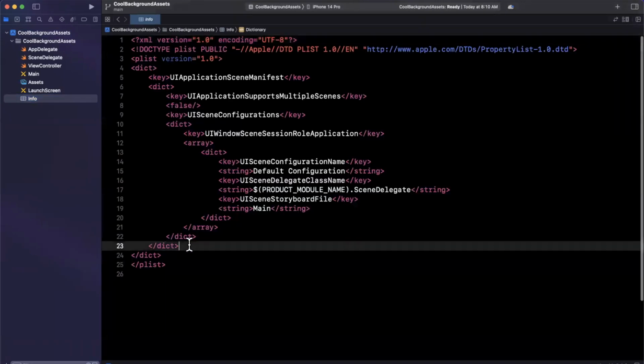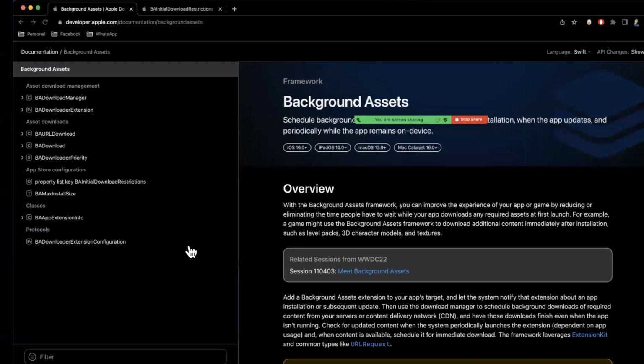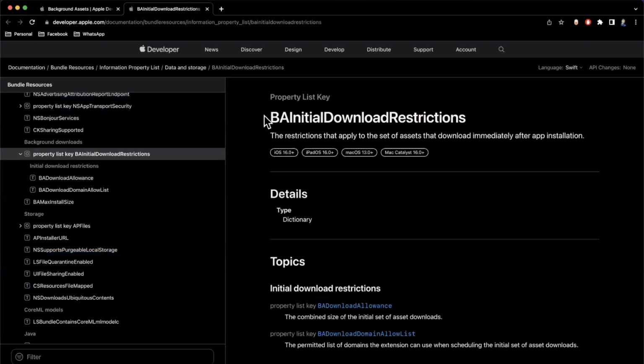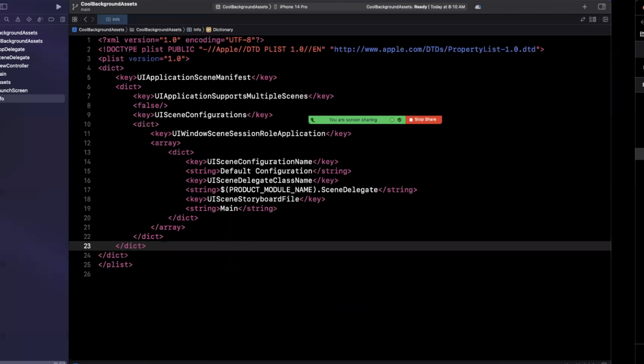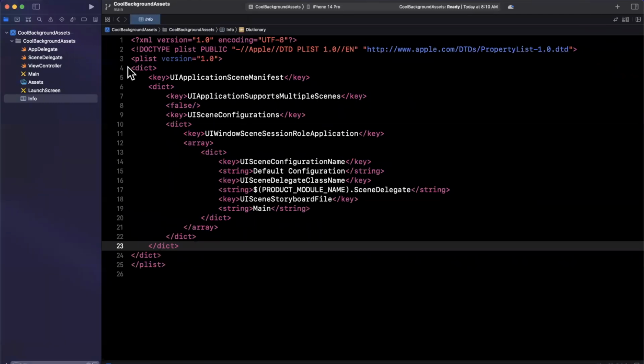And we want to add a couple of keys inside here, and that's what this other tab is that I've got open. So there are actually three, or I should say 4 or 5 keys to add. And the first one is this BAInitialDownloadRestrictions, which is of type dictionary. So I'm literally going to copy and paste from here. And essentially, this is Apple trying to safeguard lack of abuse of this thing. So let's see, where we want to put this is, let me just go into here.